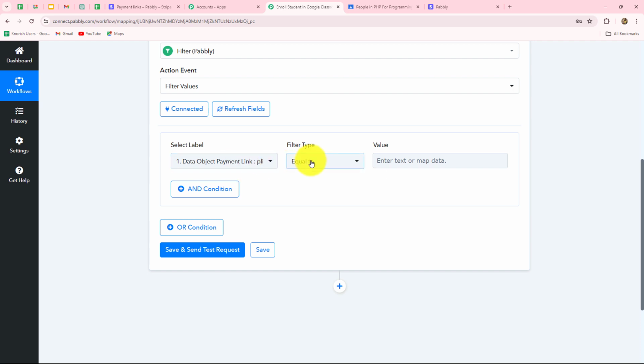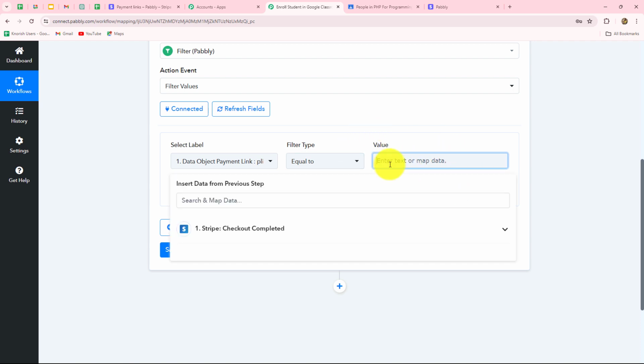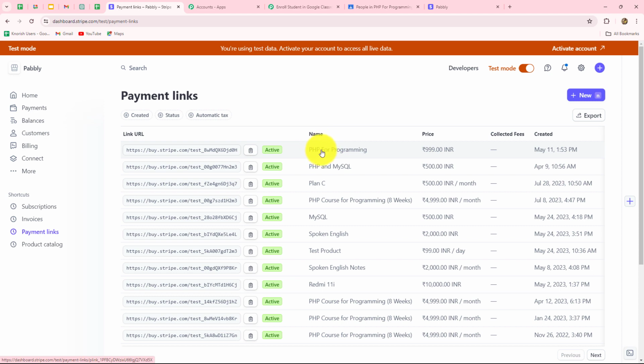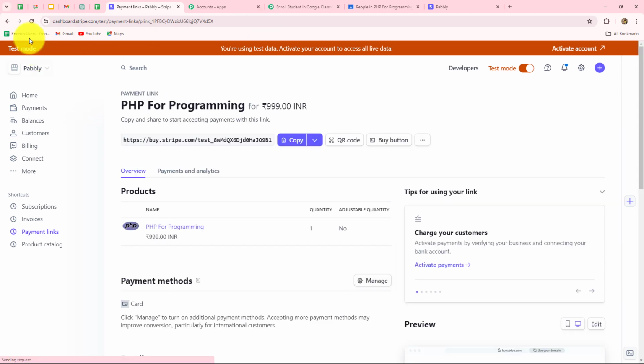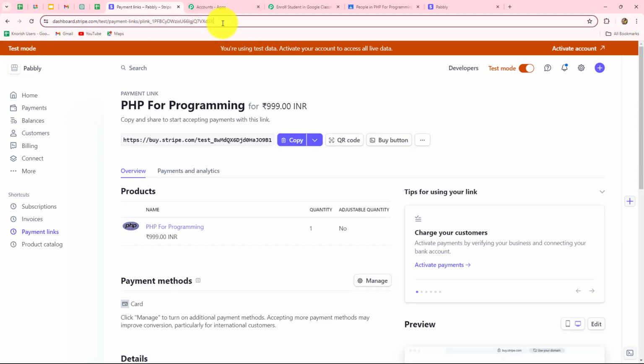I want that if the payment link is equal to the value which I'm going to set, then only the workflow should continue. So now what we are going to enter into the value is the P link through which we want the payment. So we will go back towards Stripe. We will open our payment link. So I'm going to open the link, and in the URL of this link, you can see that after the last dash, this is the P link.